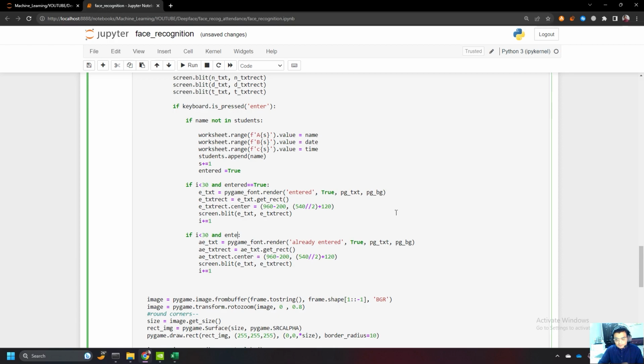So it won't go, but you know what, it will go elif. So if I is less than 30 and entered is equal to true, it's going to do this, and I is less than 30 and name in students, right? So name is already in students, so it will check I less than 30 and name is already in students.